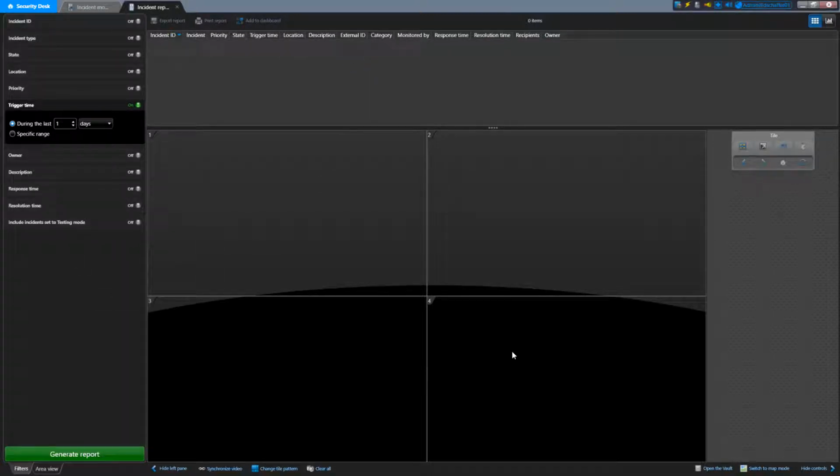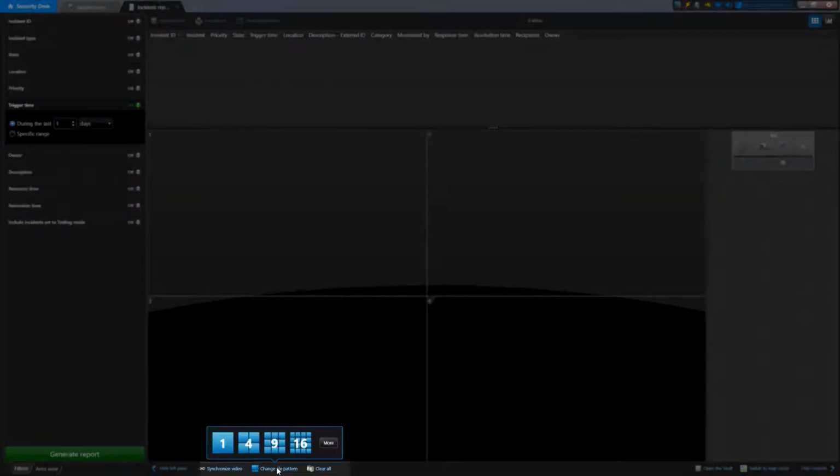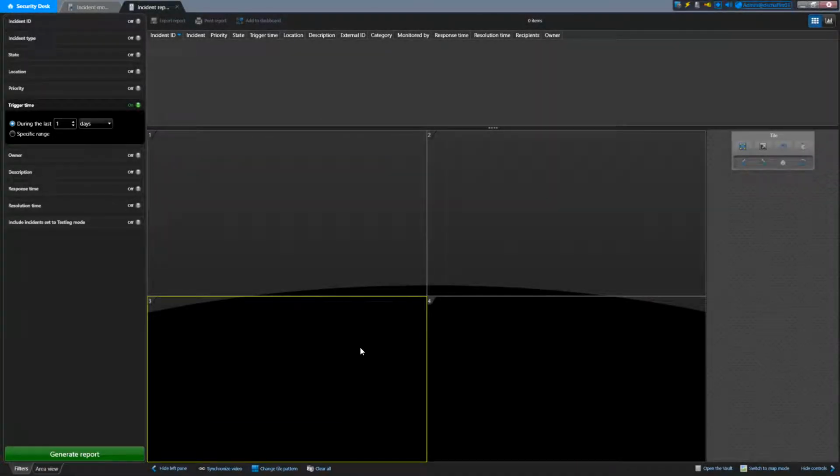The main difference here is that the map has been replaced with a tile canvas. If you need to change the tile pattern, you can do so using the button on the bottom here, just like the monitoring task. Using tiles means you can select multiple incidents to investigate and switch between them very quickly. The Details pane will update with the details of the incident in the tile that has been selected.